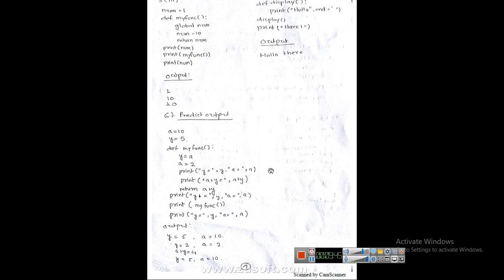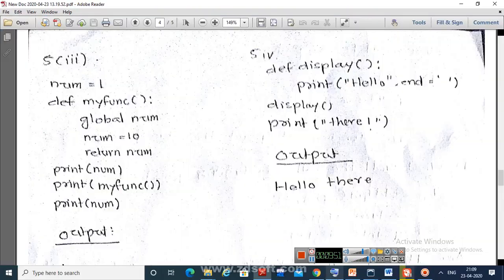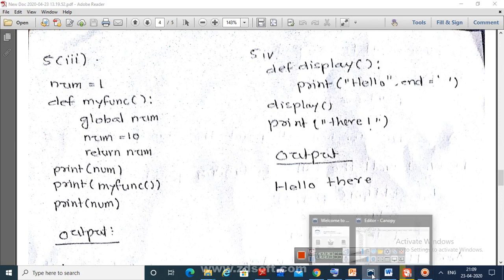We will see the running code of this particular thing. Here you can see it is clear. Okay, we'll run the code. Okay, you can see it is the same as that one.